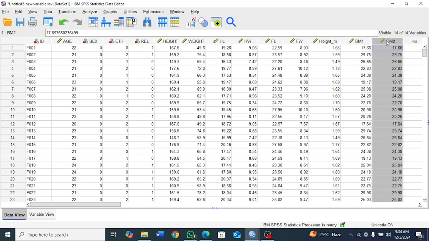So in short, this is how you can compute a new variable in SPSS. You go to transform, compute variable, and then knowing the formula, you can easily calculate the new variable. Mostly new variables that are supposed to be calculated could be a ratio. You divide this by that or subtract this from that, then you get a new variable. So in short, that is how this is done in SPSS.